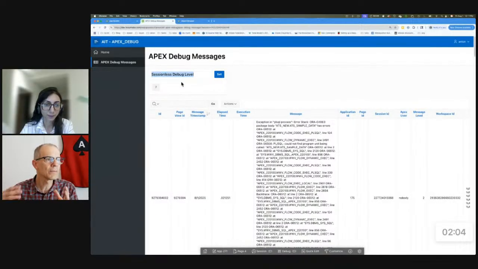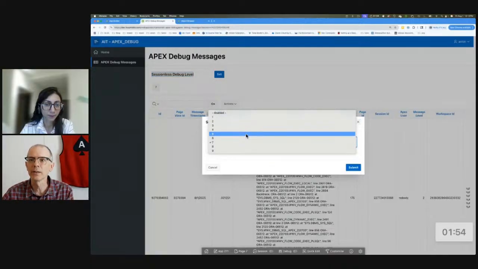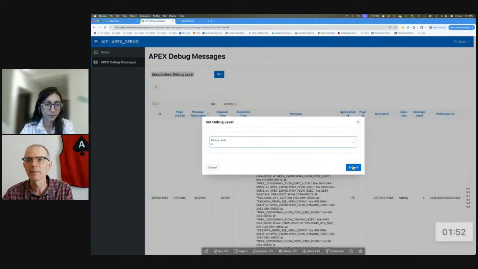So if something comes in and it runs a package and that package does not have an Apex session, what do I want it to be? And so I can set this to whatever I want it to be, 1, 2, 3, 4, 5, just the standard things, and submit this.